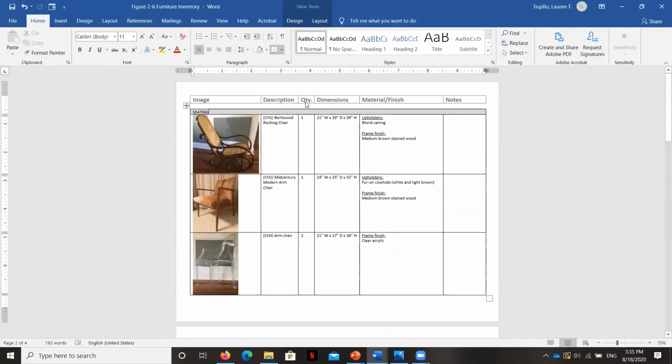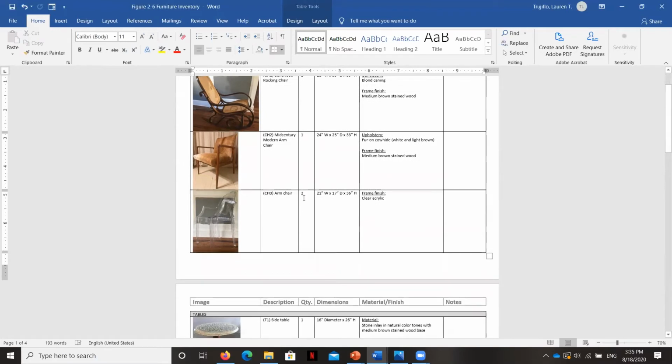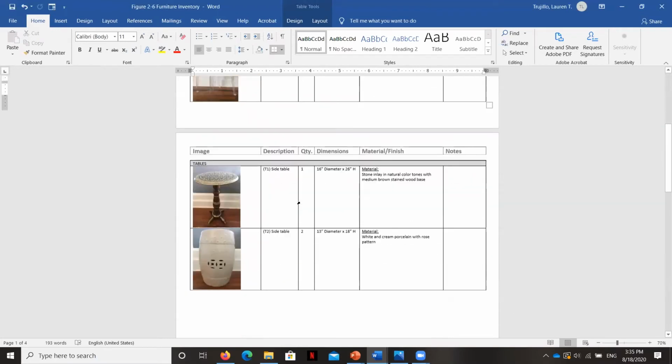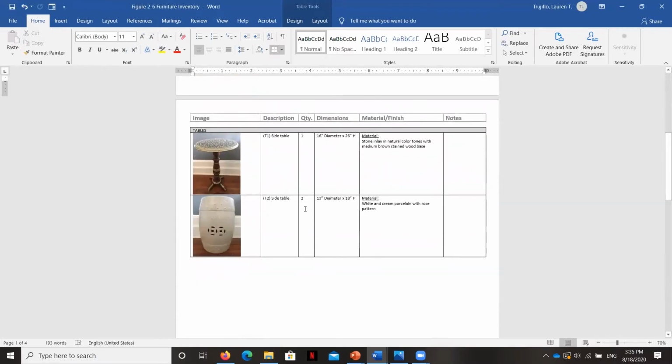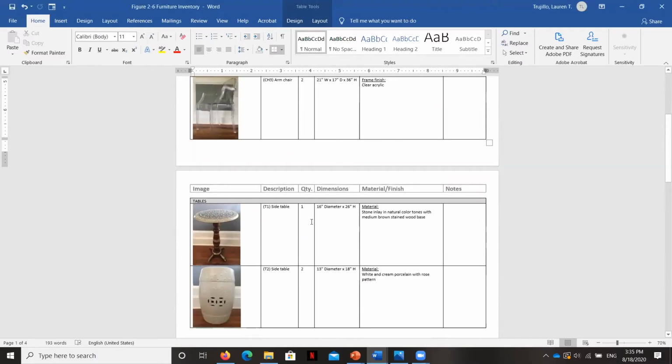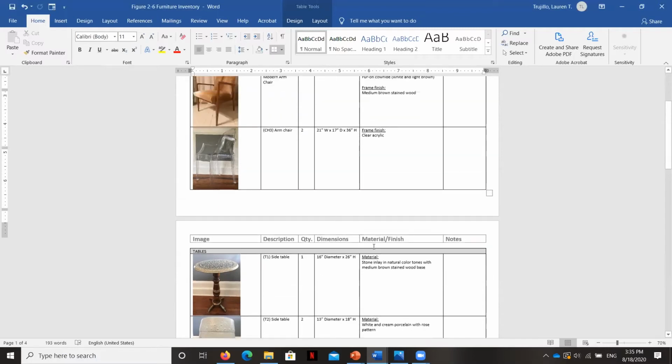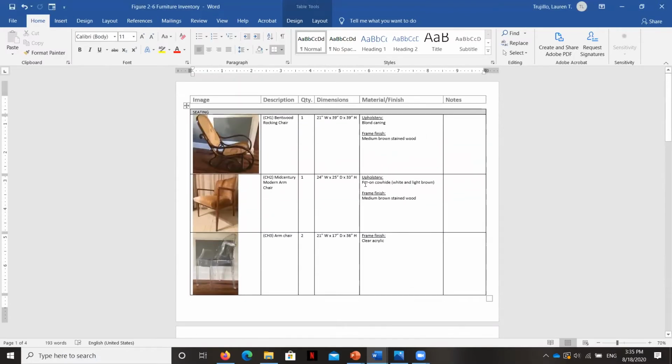You can see here that the next header that we've got is the quantity, and most of these are one, but just a couple of them are twos, and that's important because that means that we can create an asymmetrical or symmetrical balance. If we've got one piece of furniture, there might be some asymmetry, but if we've got a pair, that means that we might be able to create a symmetrical space with one object on each side.